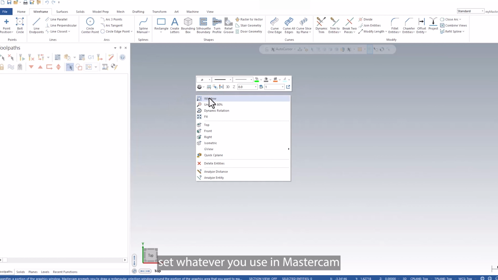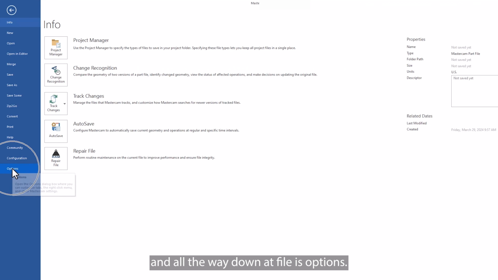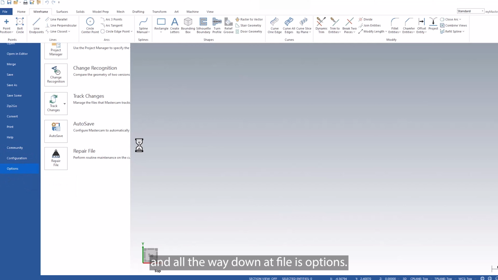Imagine being able to set whatever you use in Mastercam as part of a right-click menu, and that way when you right-click inside of Mastercam, everything you want and use is right there at your fingertips. So let me show you how to do that. It's actually found in the File tab, and all the way down at File is Options.